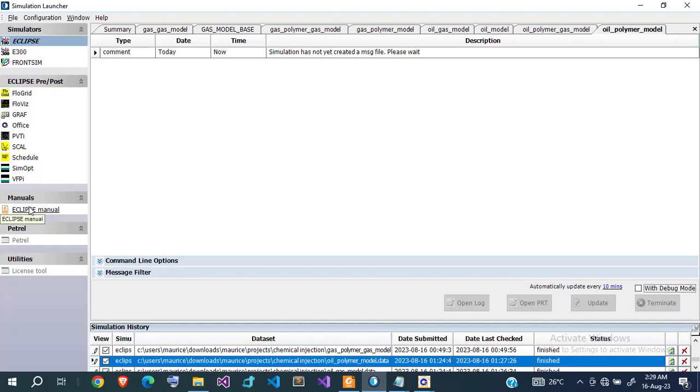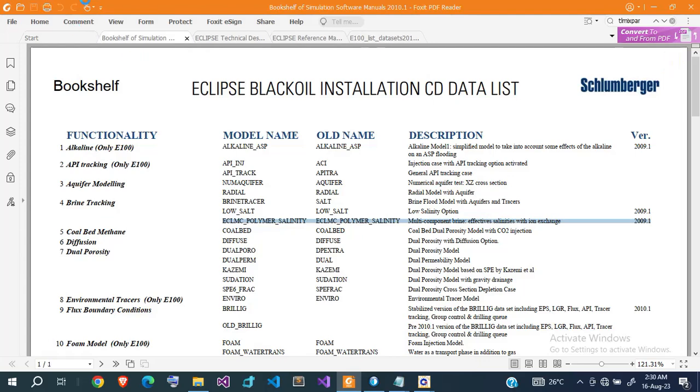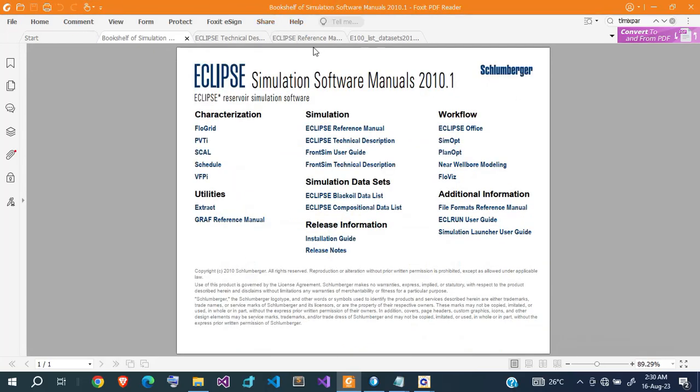The other thing I'd love to say is if you have questions on how to use some of those keywords, you can consult the manual. It comes with the simulation launcher in a default installation. So you click on this and you have this and you click on run. It should open up your default PDF reader. My default PDF reader is the FLOVIZ reader. So with this, you have everything you need.